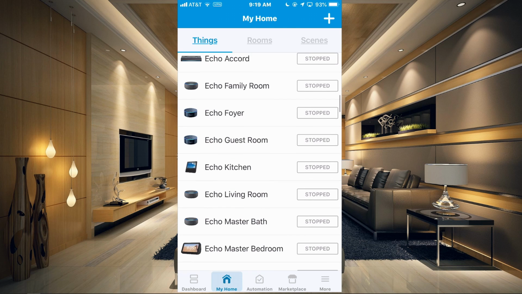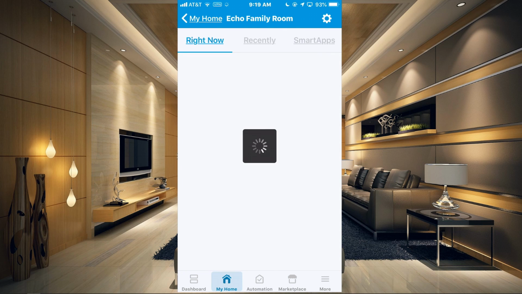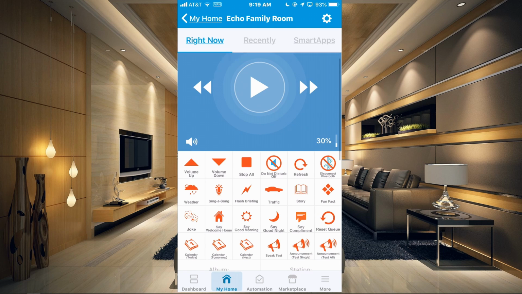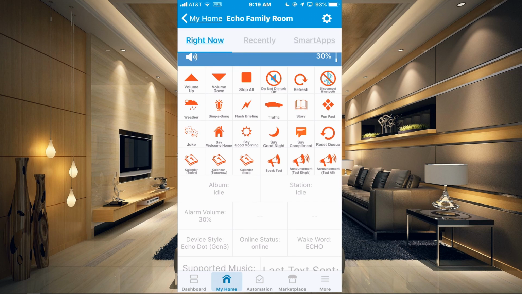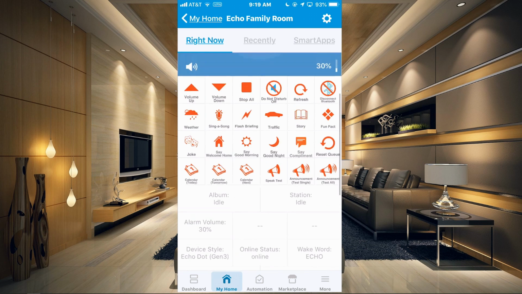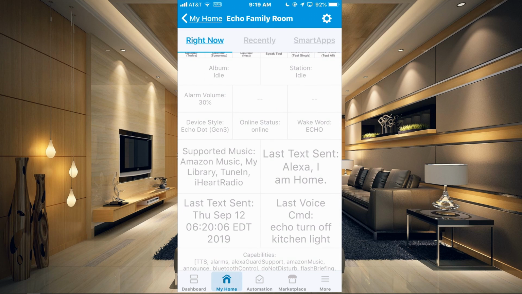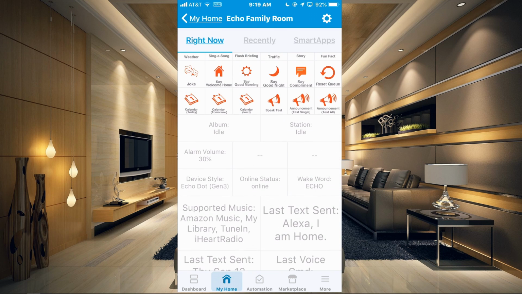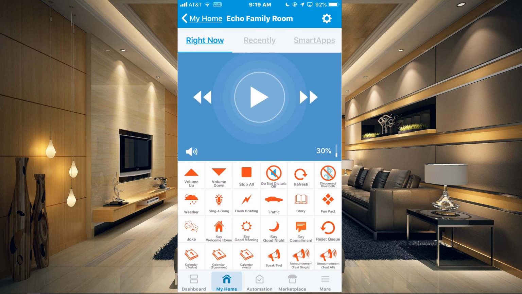Now when you click on one of these, then you're going to get a bunch of different options. So you'll be able to play, pause, change the volume. You'll be able to quick tap and do all of these things. It'll also tell you all of the capabilities of that device. And that's what we're going to be setting up, so we can get our Echo devices into our SmartThings as a device, so we can use them in automations and do all kinds of cool stuff.